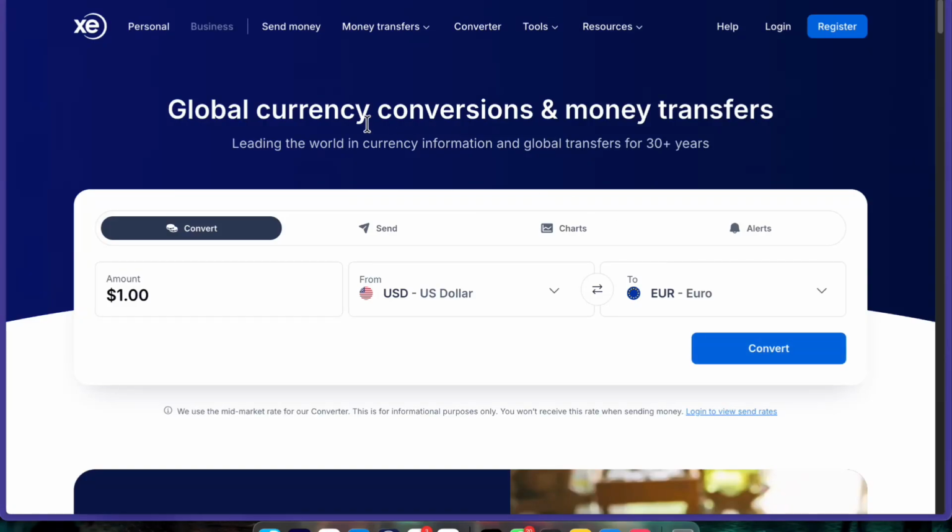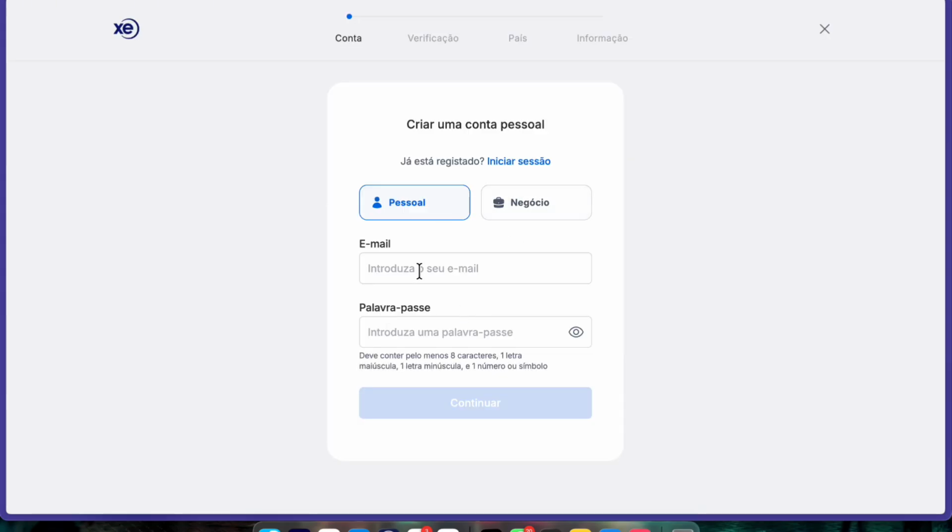How to send money with XE Money Transfer. To initiate a transfer with XE, first, navigate to their official website or launch the XE Money Transfer application.